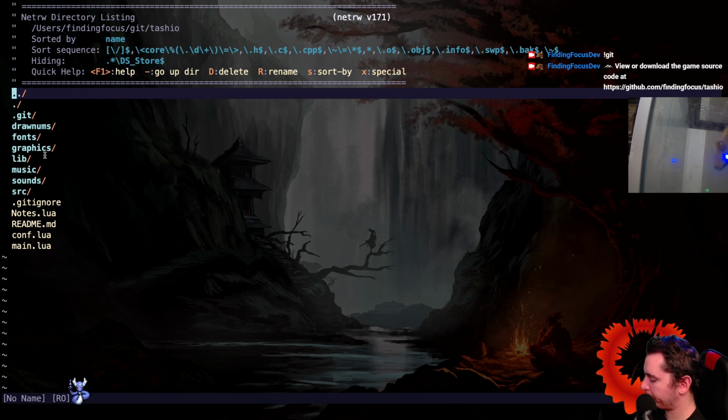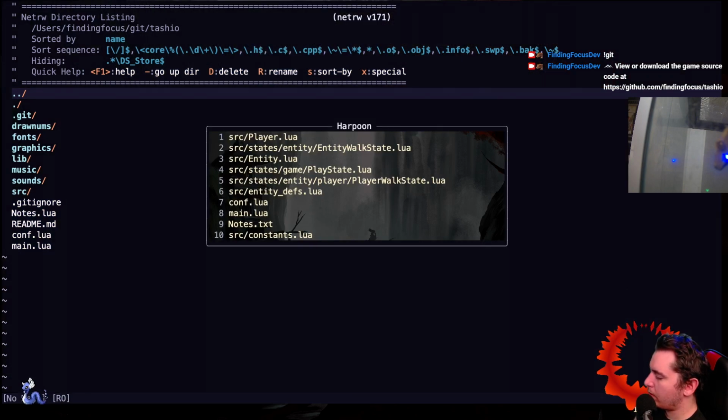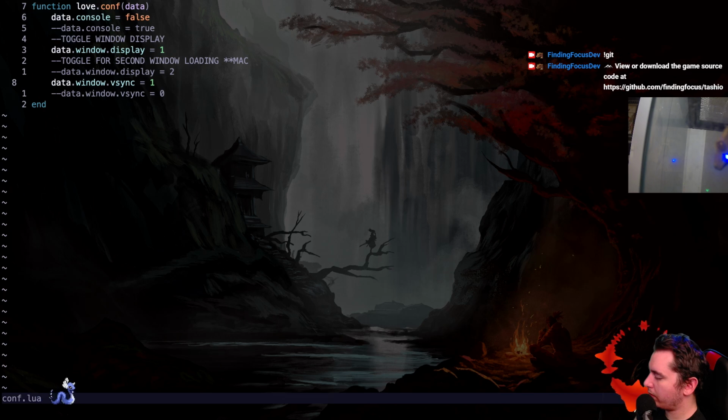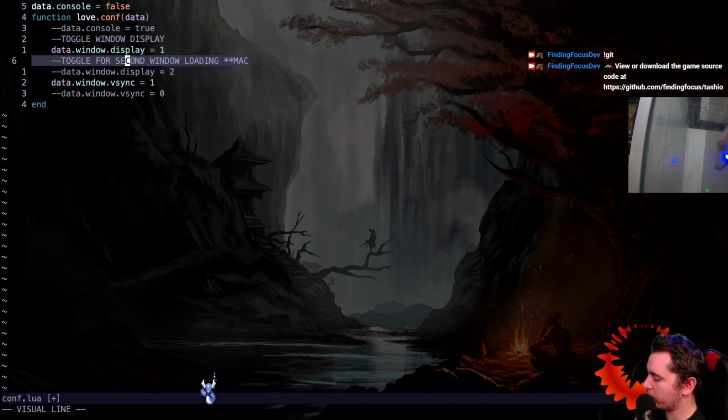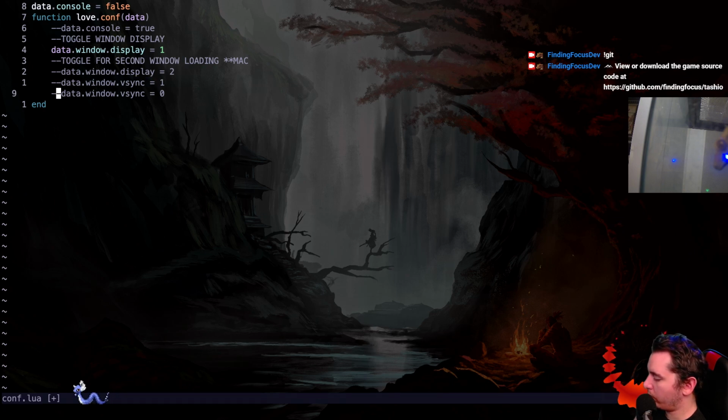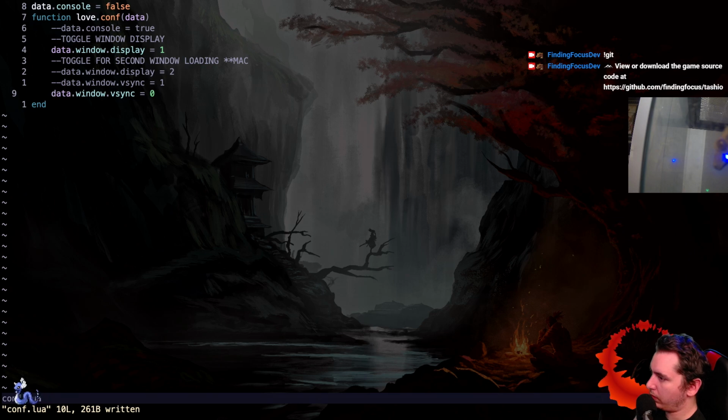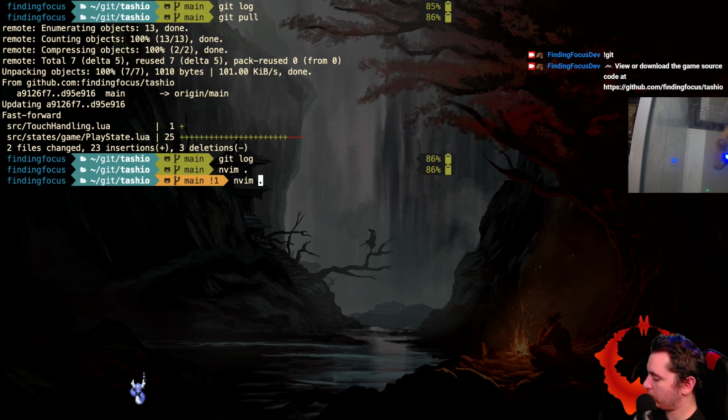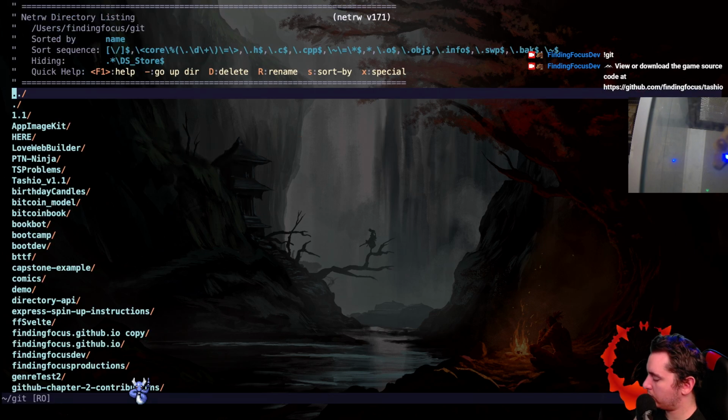Okay. Let's first take a look in our conf. I do look at toggle for second window loading on the Mac. Okay, I think we turn vsync off for the web deployment. I believe that's right. And then we also need to look in our constants.